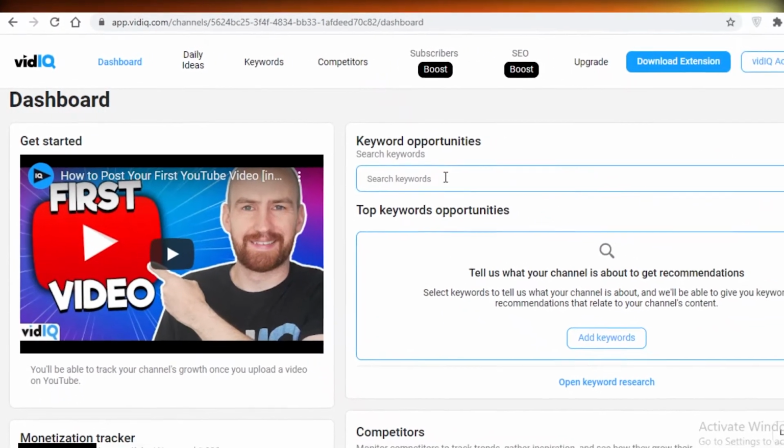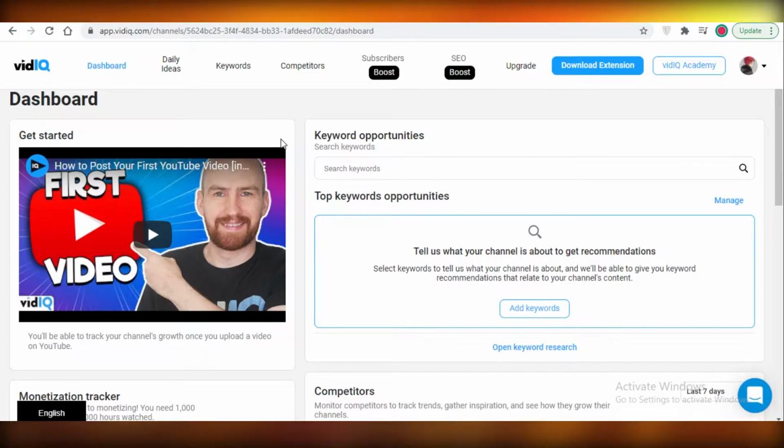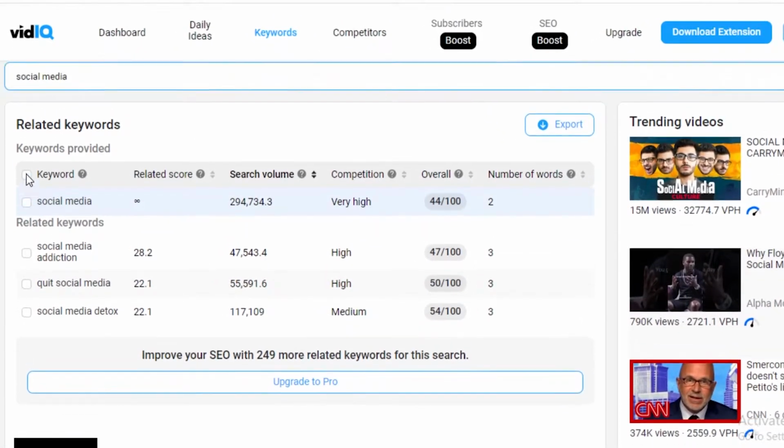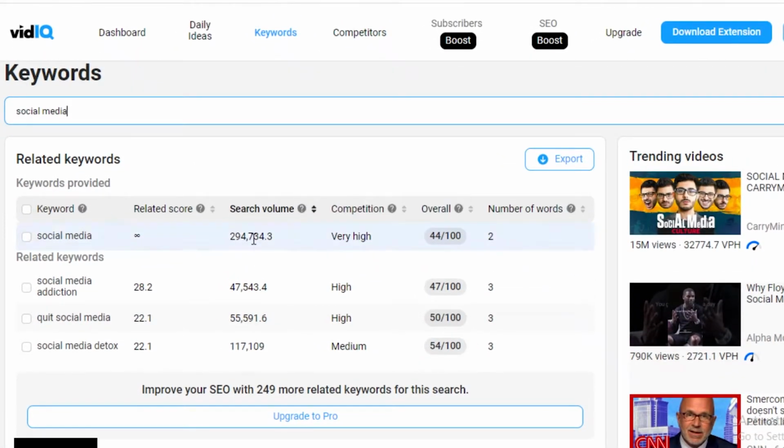You can see over here that this is the basic dashboard you're going to be welcomed with once you log on to VidIQ. You just link the Gmail account on which your YouTube account was created to VidIQ, and over here you can see your keyword opportunity. You can search for different keywords, and that is to give VidIQ an idea about what your channel is about. So let's just say we are on social media. You can see first off the keywords provided, the search volume for all of these keywords, and the competition. The competition is very high on this kind of keyword, and you get an overall 44 rating.